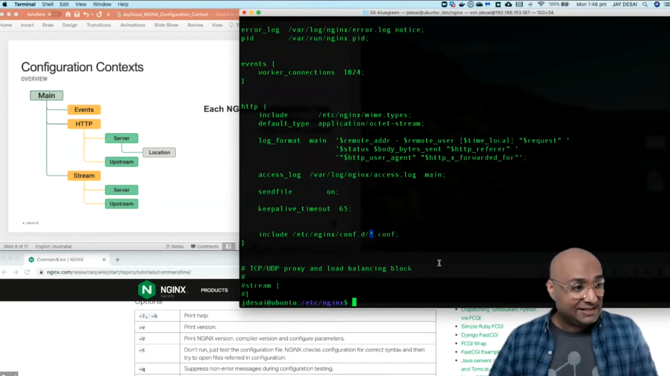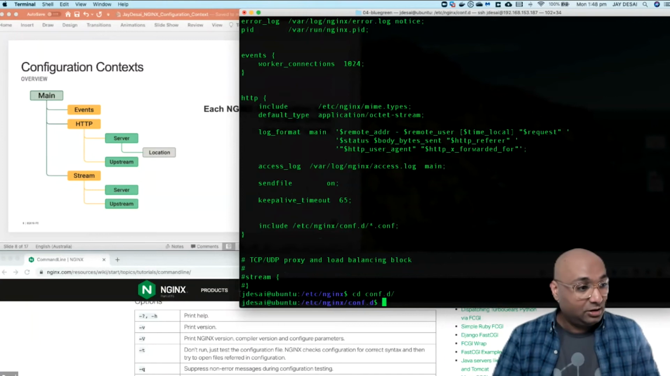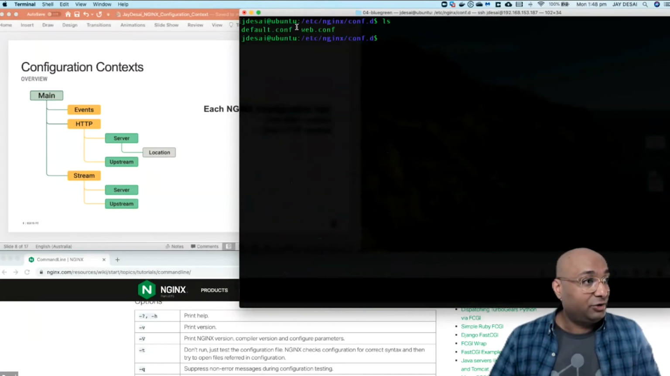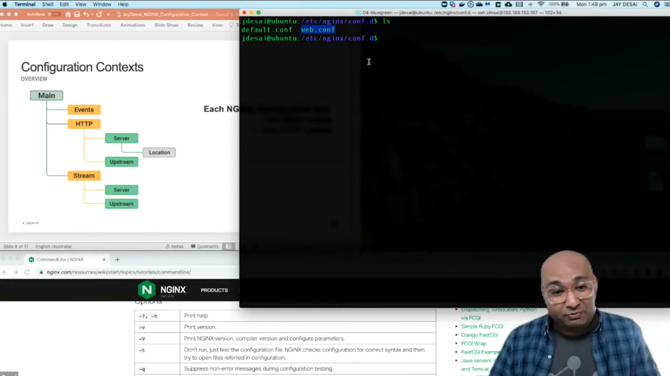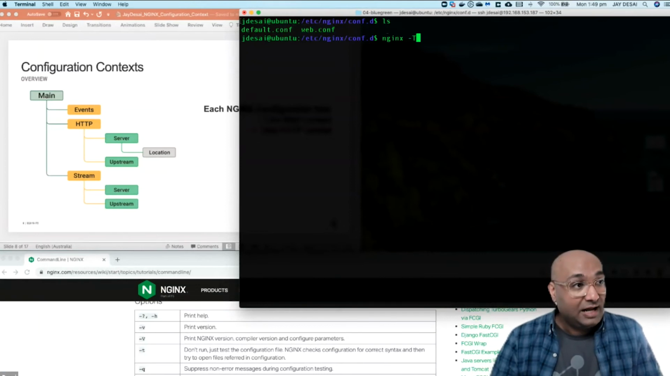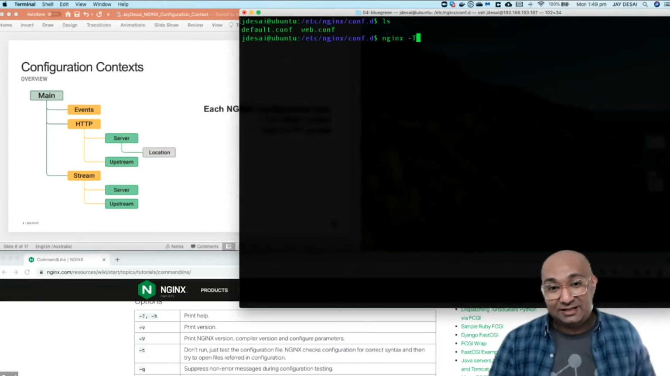So let's get out of here, jump into the conf.d directory and see what we have there. So with this, I'm going to do cd conf.d and do an ls in the conf.d directory. So I can see I'm in my /etc/nginx/conf.d directory. And I've got two files there, default.conf and web.conf. Now, before I open up those files, let me run one of those commands which we talked about earlier. So I'm going to run nginx -T. And what this command is going to give me as an output is everything NGINX sees within its configuration. So let me hit enter.